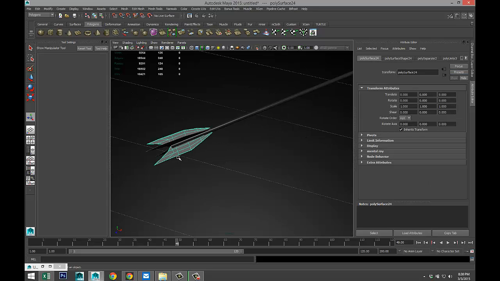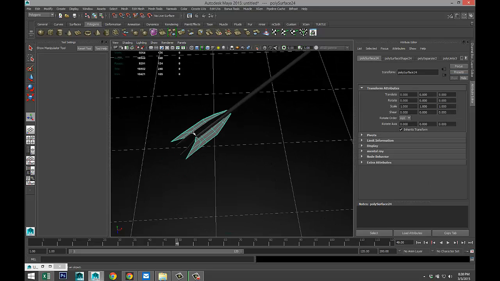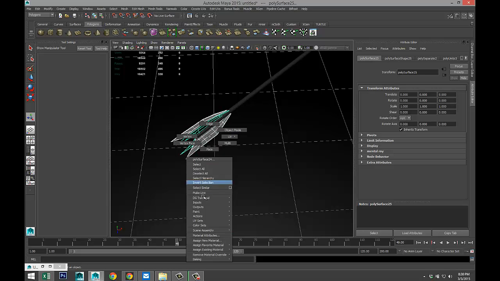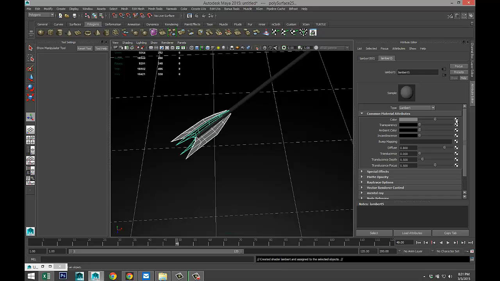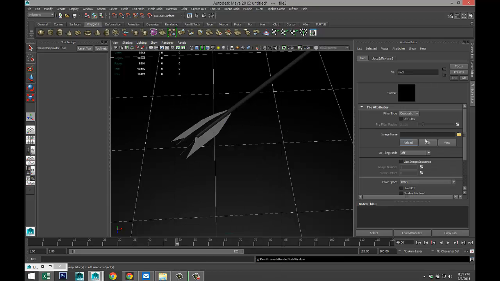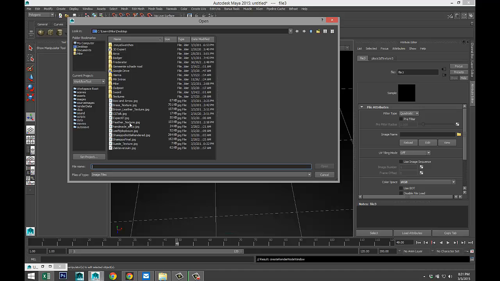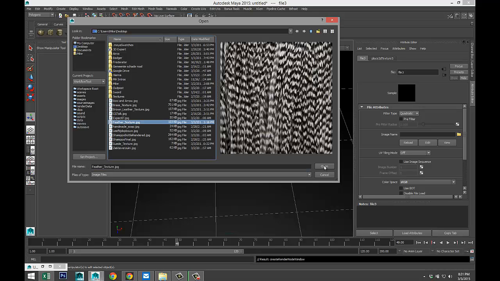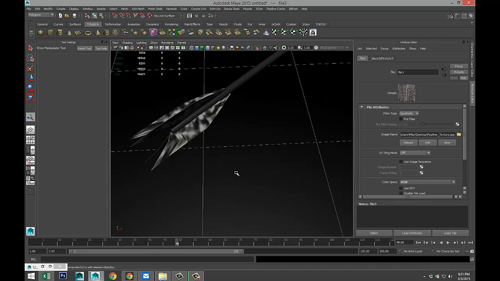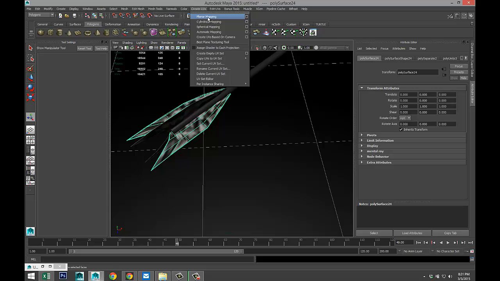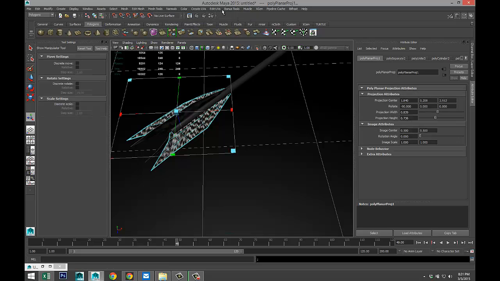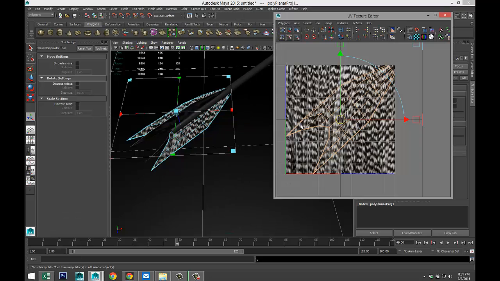Okay, we're going to select the feathers. There we go. Right click, assign new material. Let's do a Lambert. Check that, file. And I believe I have something called feather texture. Let's see what that will give us. Just going to select that, create UVs, planar mapping, edit UVs, UV texture editor. Oh, that's not bad. I can live with that.